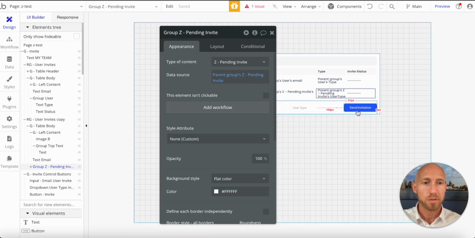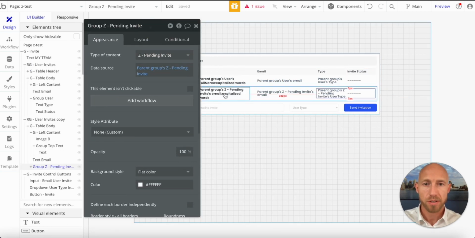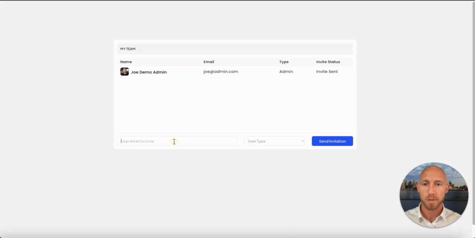Cool. Okay, so when I send this invitation, what it's actually going to do is add this person to this one. And now we'll make our invite. Okay, so we can see that that invite has been sent. And now let's go and respond to it.